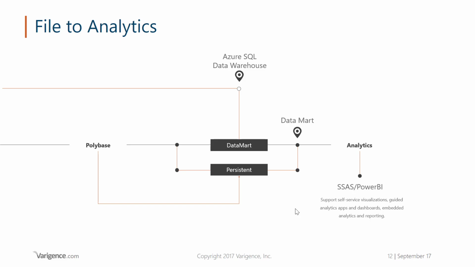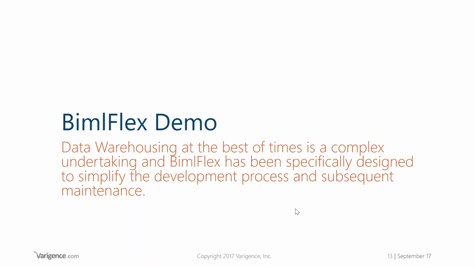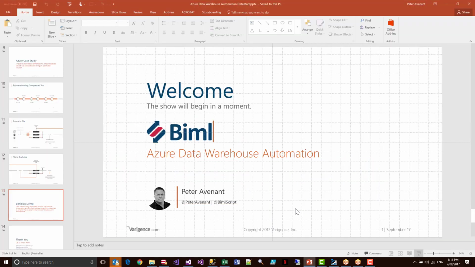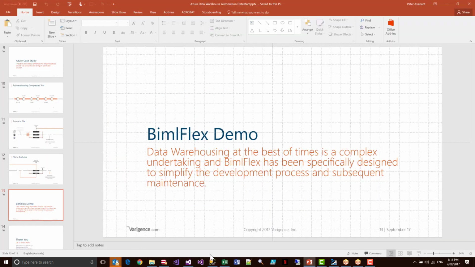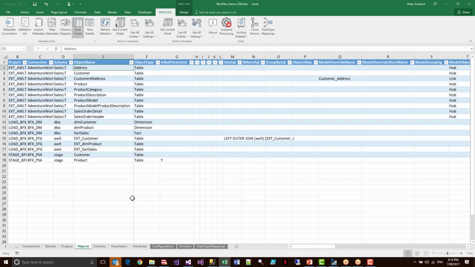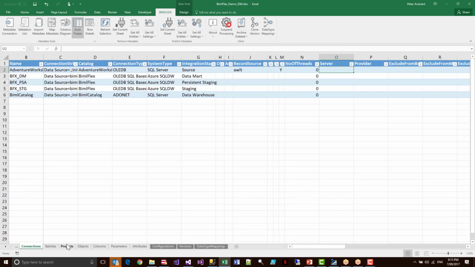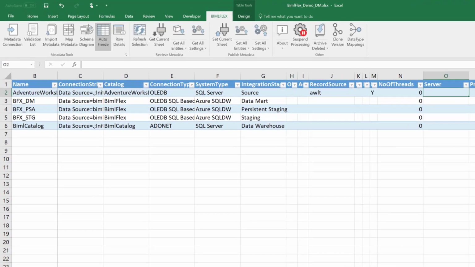And without further ado, I'm going to head into a BimlFlex demo and just show you guys how we go ahead and configure this. So what I have in front of me here is metadata that I've already imported. I've already prepared this metadata and I've already built this out. So I will start making changes and I'll show you the most important things here. This is not about how you model in BimlFlex. This is going to show you a lot of things.